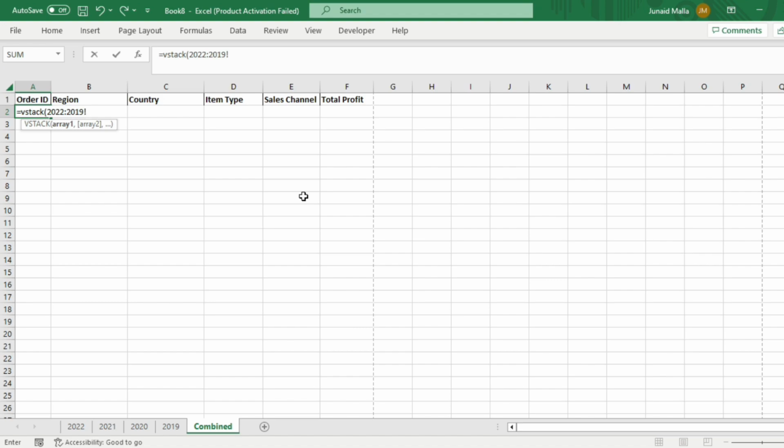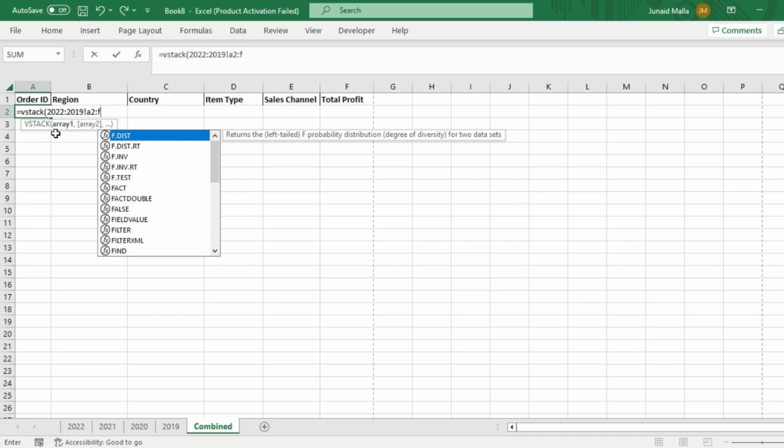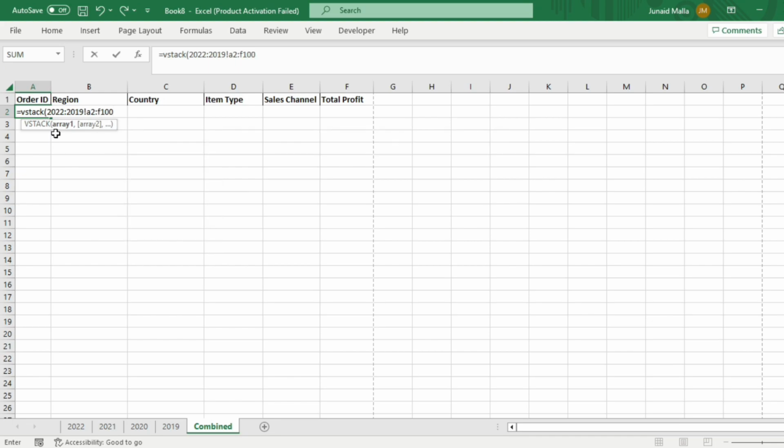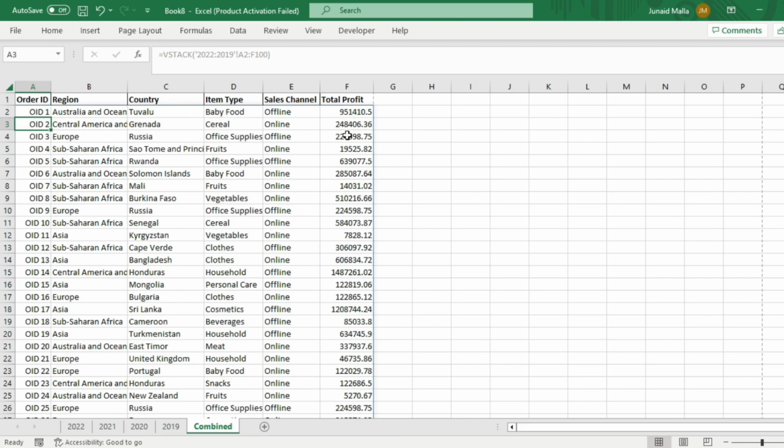We will give the reference to the range of cells, so we will select A2 here. We will type A2 through, and our last column here is F, so we will type F here, and I will go with 100. The reason I'm going with 100 here is that I know that the maximum number of rows is in the first worksheet, that is 70 rows, but to be on the safer side, I am selecting 100 rows here. I will close this VSTACK function, hit enter on the keyboard, and that's it. And here is our data combined into a single worksheet.